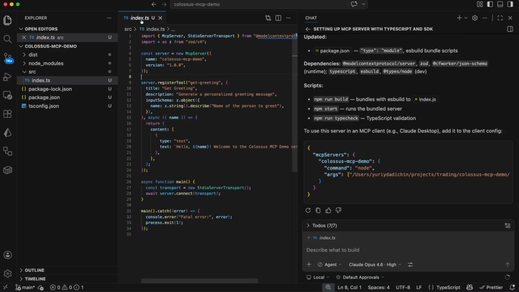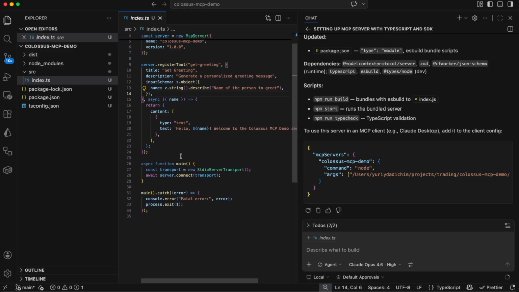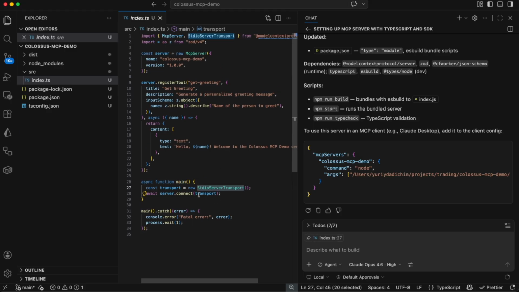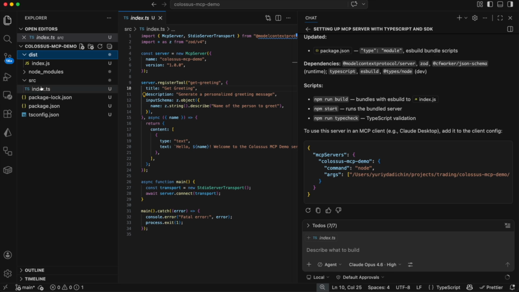So we have an index.ts file, we have the MCP server, we have the MCP server name, we have exactly one tool registered, we have the main function. It uses the standard input-output server transport. We have one tool, call it getGreeting, and we have a build, and even more, we have the configuration for the Claude Desktop.